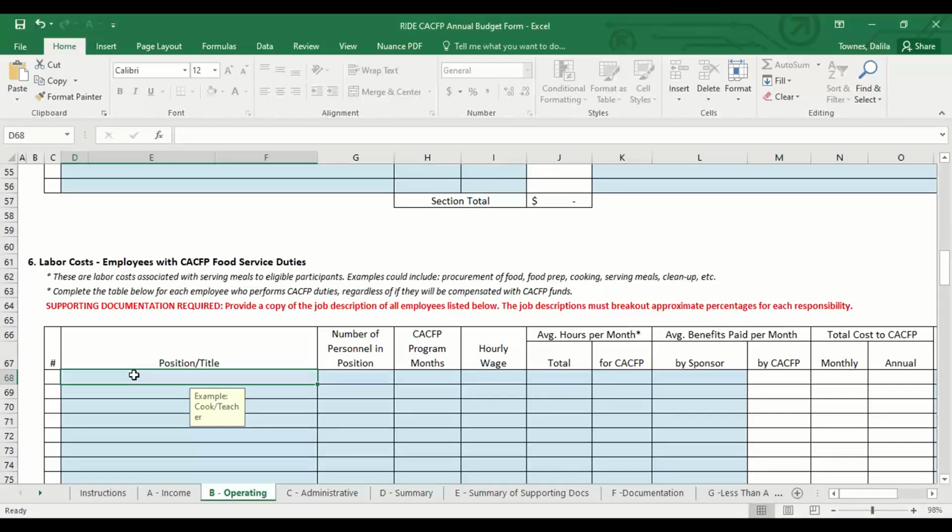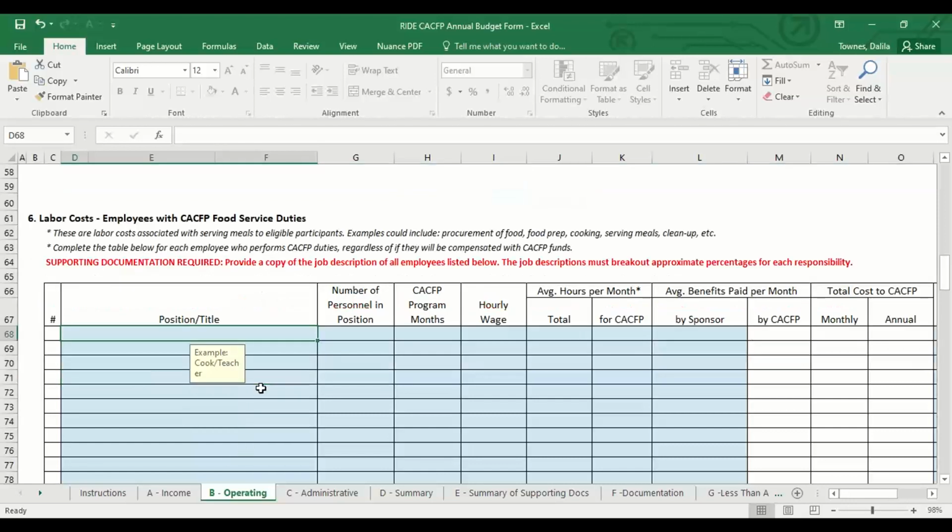Next is labor. I do want to point out that we've really changed the way that labor costs are presented in the budget. It's no longer by employee name, but by employee position. This should result in fewer line items if you have multiple people in the same position. For example, if you have 2 teachers that serve meals, you now only need 1 line item that encompasses both of them, as long as the pay rates are the same. Continuing with this example, we're going to complete this section together.